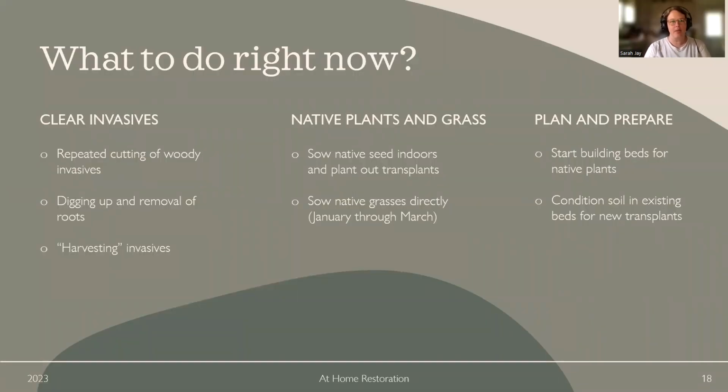So what can you do right now? Right now in February, which is when we're doing this, you could be clearing invasives. You could be repeatedly cutting those woody invasives. You could be digging up the roots. You want to do a little bit of research before you try to do that, just to determine whether or not that's the best option going forward. If it's kind of cold, I would recommend not digging up the roots because you can harm the soil microbes and the bacteria and the fungi that are in there. Do it when the soil temperature is a little bit higher, and then you could be harvesting those invasives.